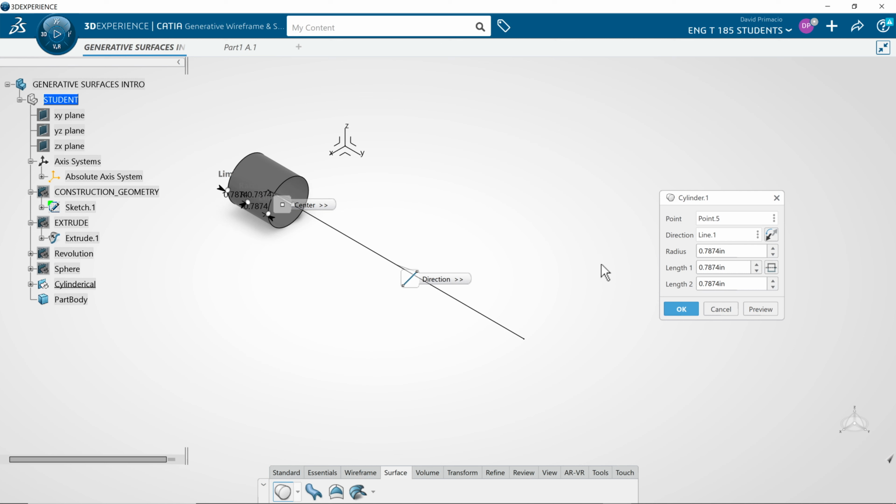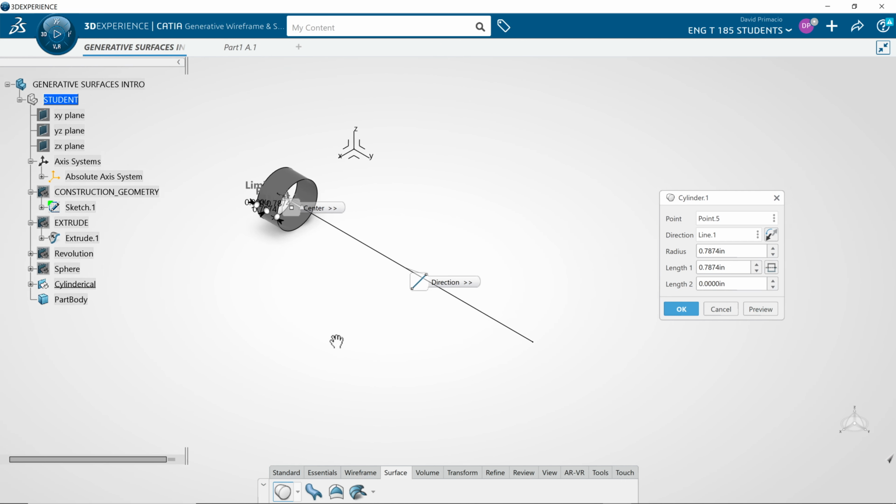Length number 1 is where it ends. Length number 2 is where it starts. I know it seems backwards, but that's how it's done. Because usually we don't have a length number 2. The default should have been 0 for length number 2. So when I hit preview, it's starting at that point.